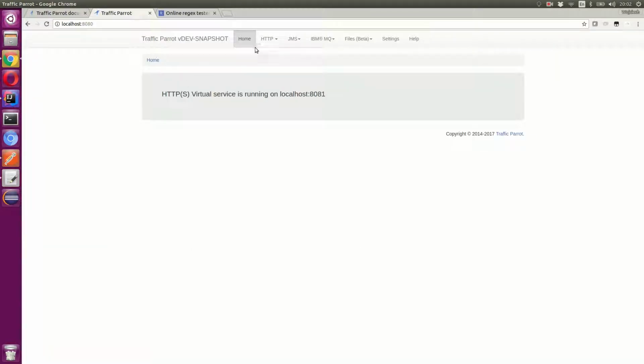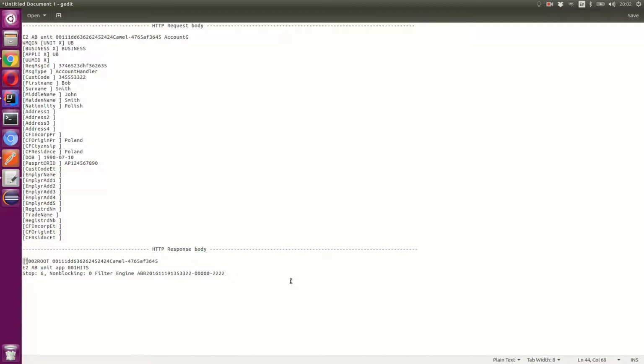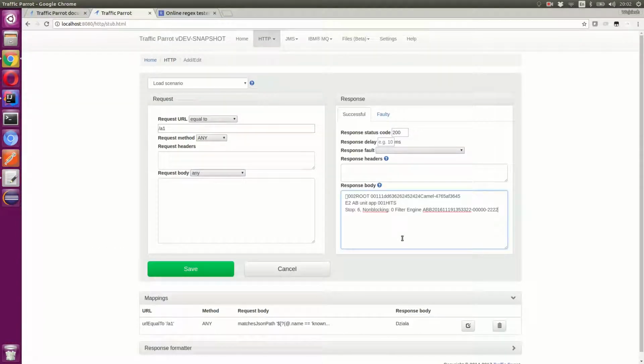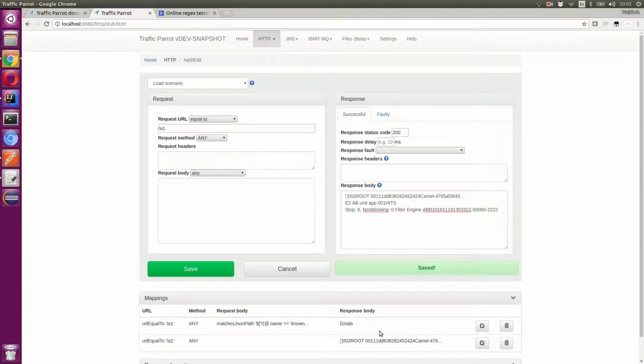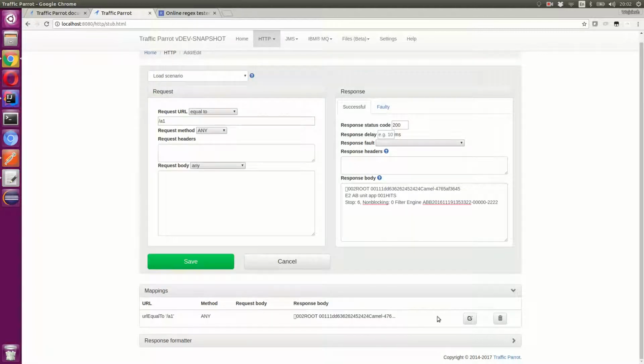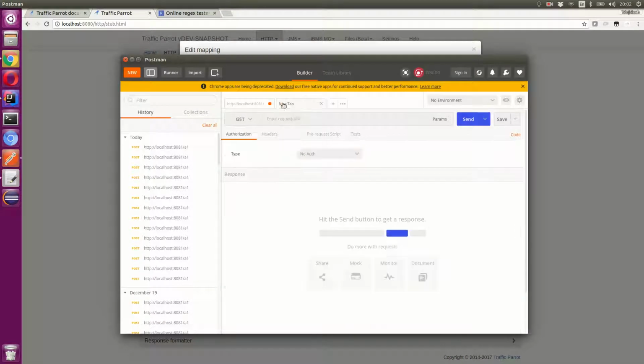So what I'm going to do is start with adding our mapping to Traffic Parrot, and I'm going to do it like that. The URL is going to be /a1 because it's just for our testing purposes, so it doesn't matter. And I'm going to paste the response body, save it. Oh, sorry, I got something from a previous demo, so I'm just going to delete it. All right, so this is our mapping that I've just added, and we can test it using Postman.